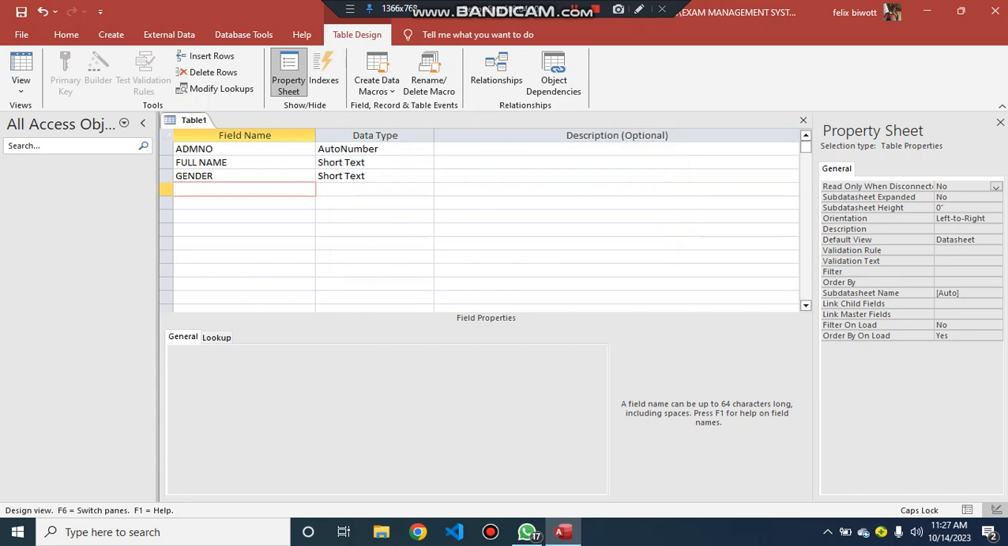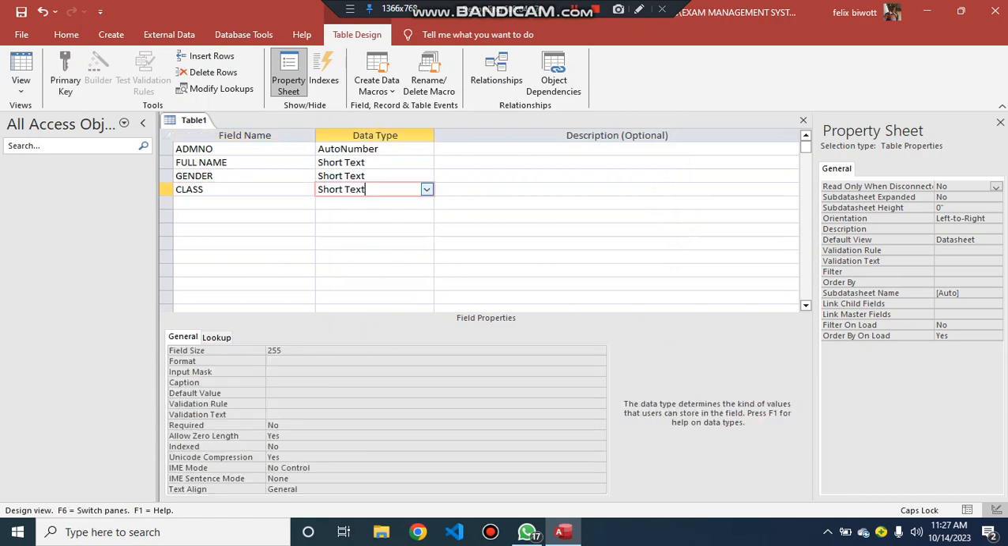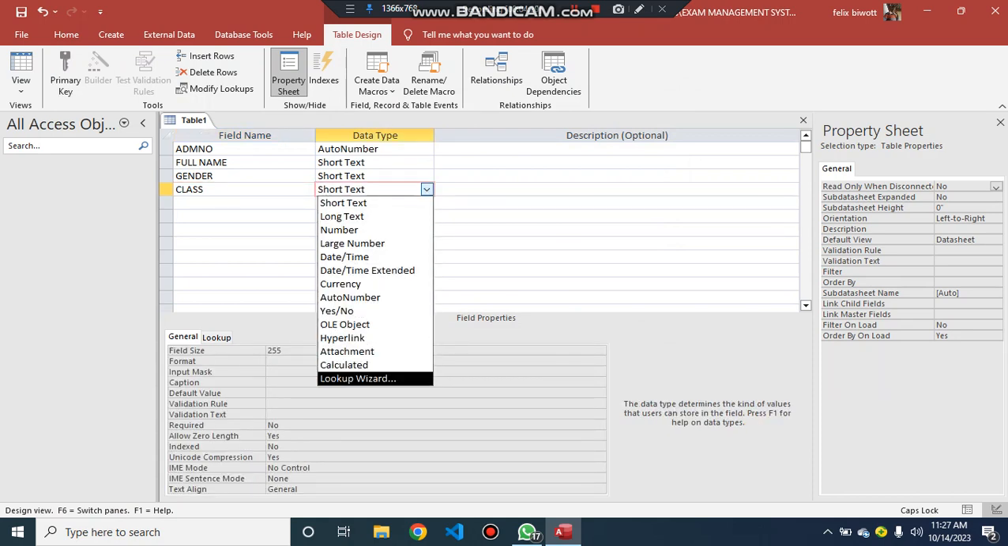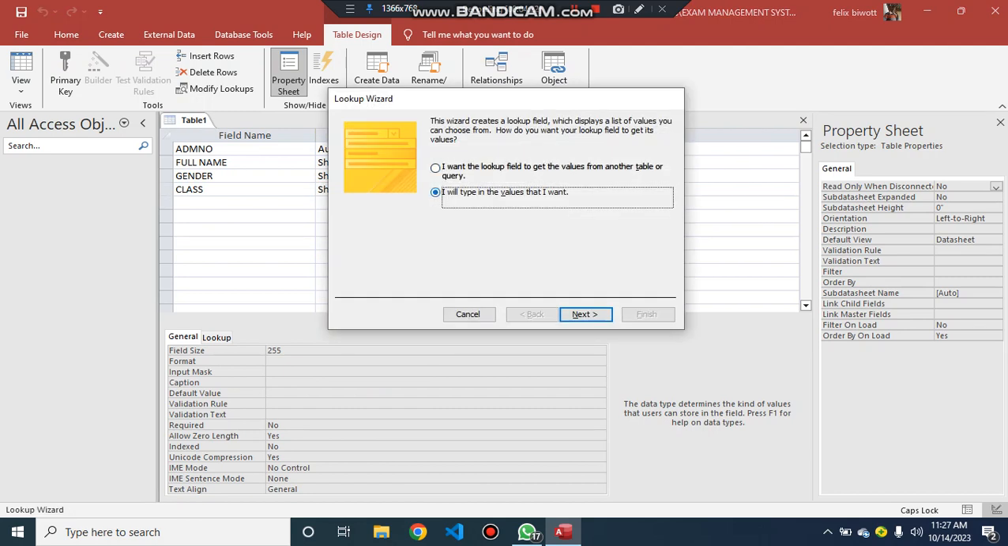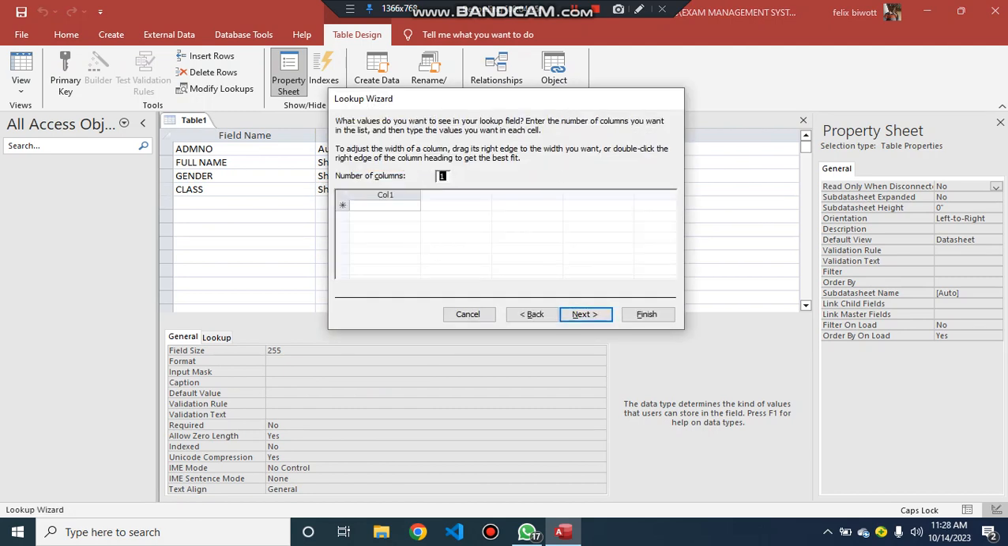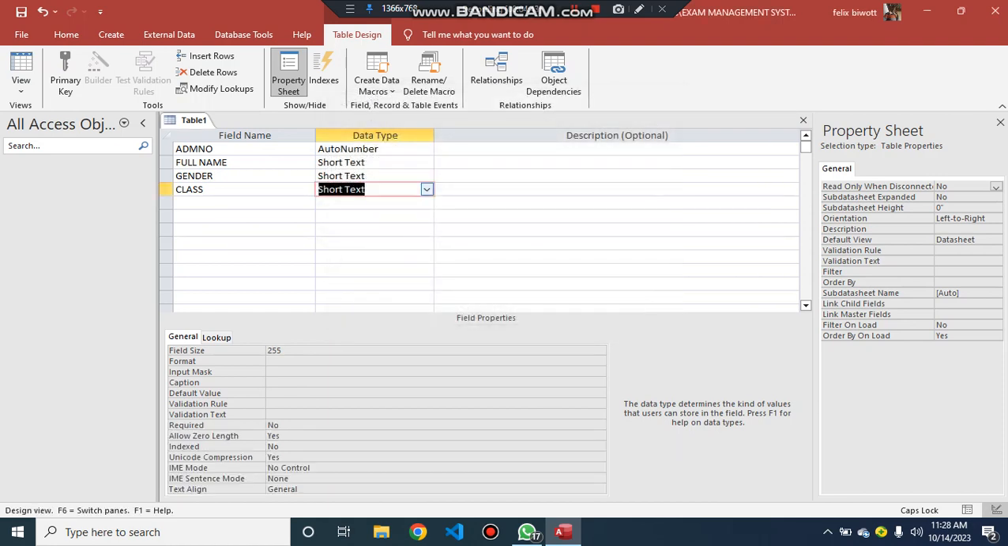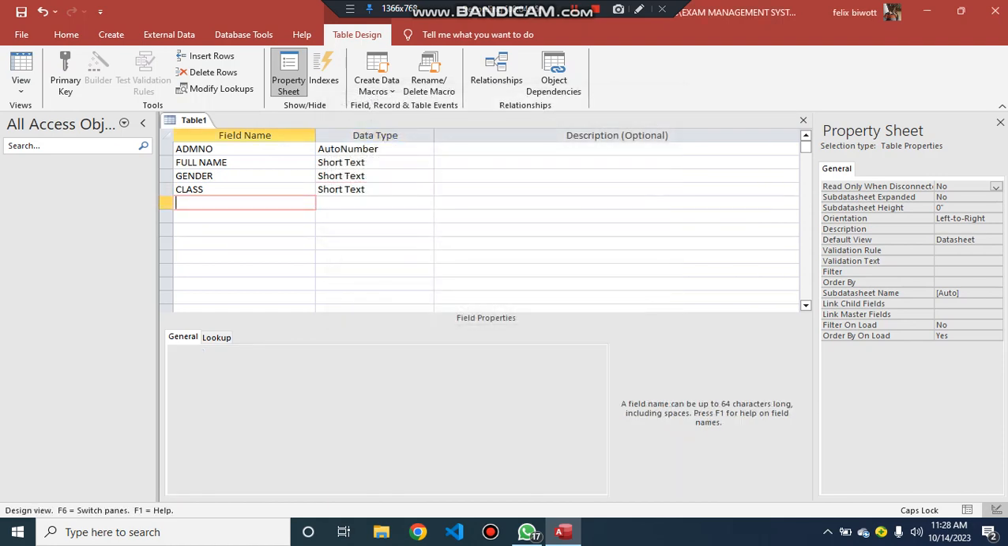Let's add another field, class. For the class, we can also add a lookup wizard, and we say we have, let's say, form 1, form 2, form 3, and lastly form 4. Then we click finish.